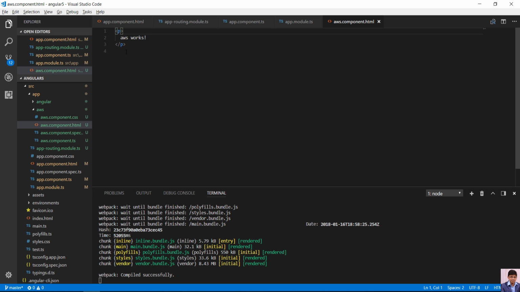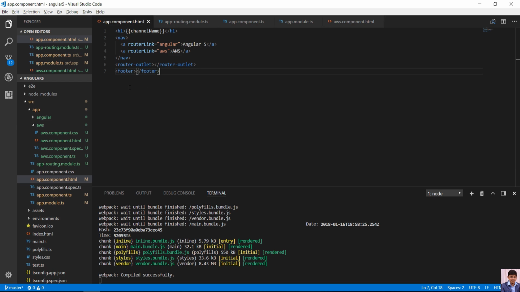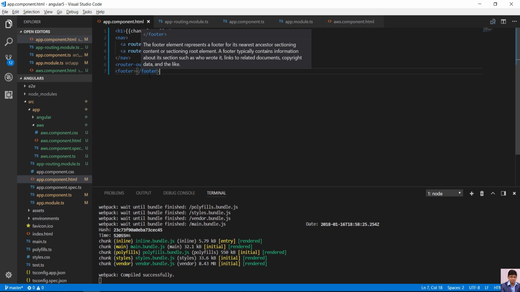So this is the file that goes inside what is here in the router outlet, and the top part is always constant and the bottom part is always constant.